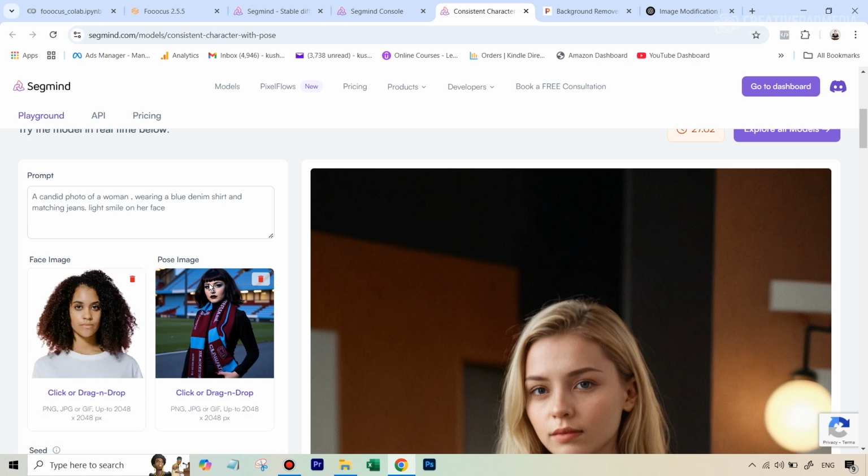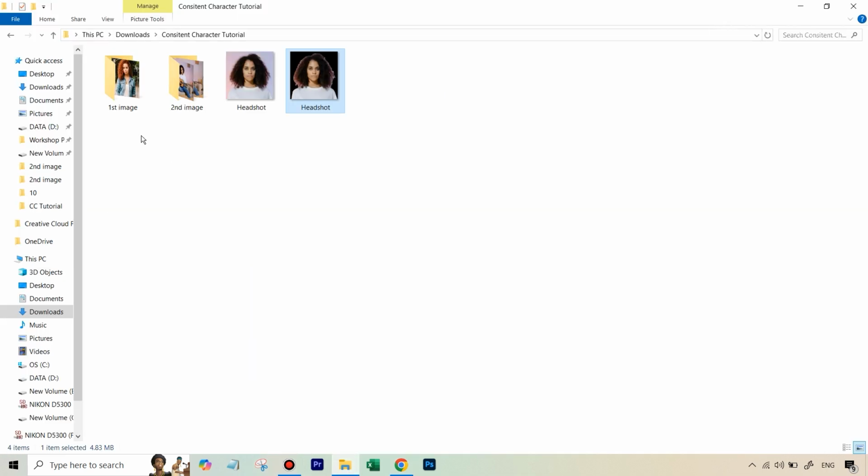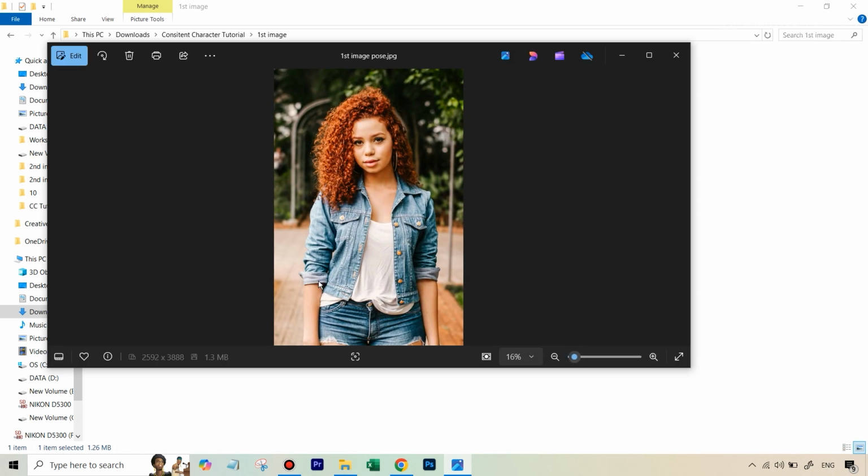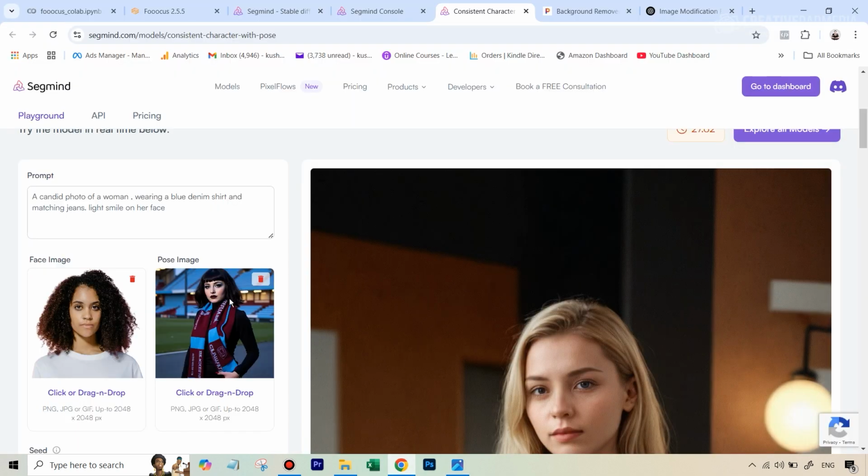The second thing we need is another image with a reference pose that we want in the generated image. For this also, I have provided one image, which is this one. We are trying to generate a pose like this, and this image can be of anyone. It doesn't matter who the person is. It's just going to analyze the pose from this. So let's also attach this here.